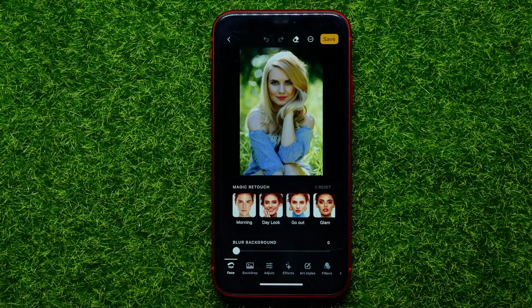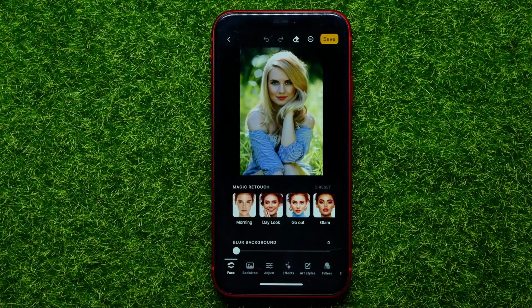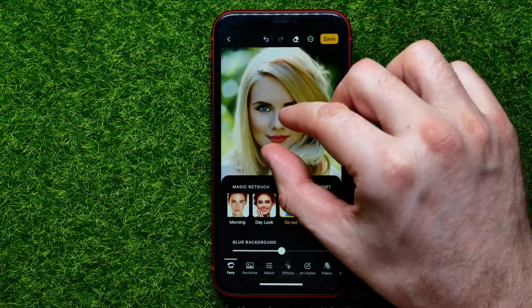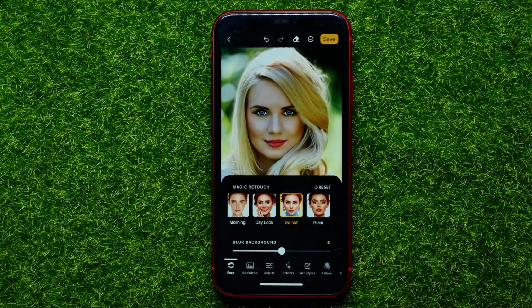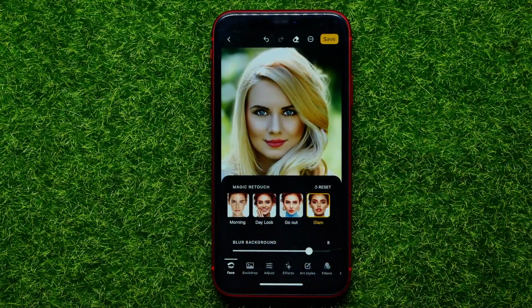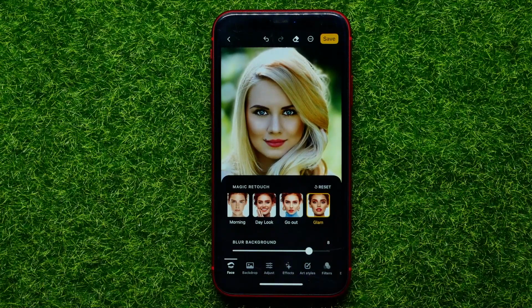Right here, first off, I recommend you to use Magic Retouch feature that allows you to highly improve the quality of your photo in one click. You can just select any of them to improve your photo, to apply a bunch of different filters to that photo at once. You can hit right now at reset to see the original quality of that photo, and then you can select any of those presets to improve your photo. I strongly recommend you to use one of those Magic Retouch filter packs.